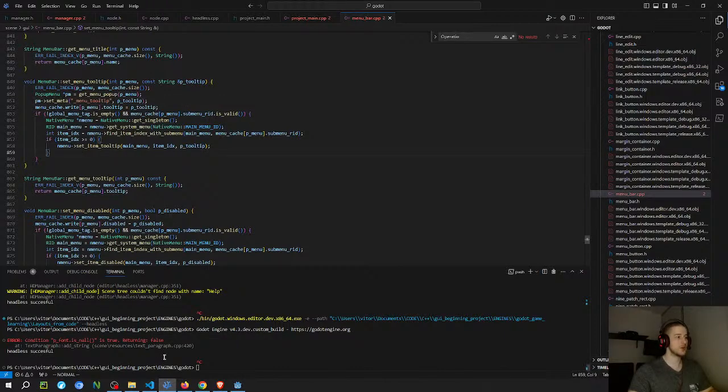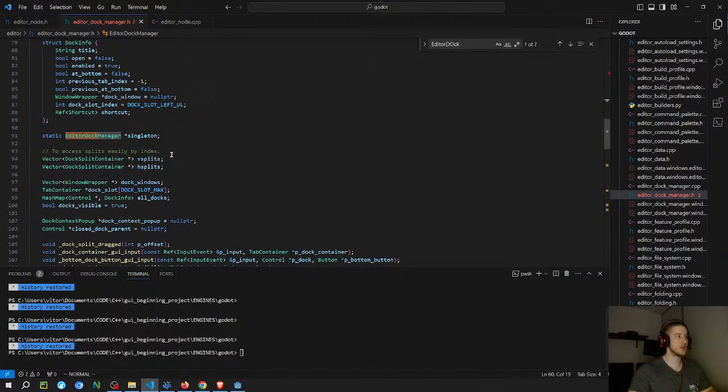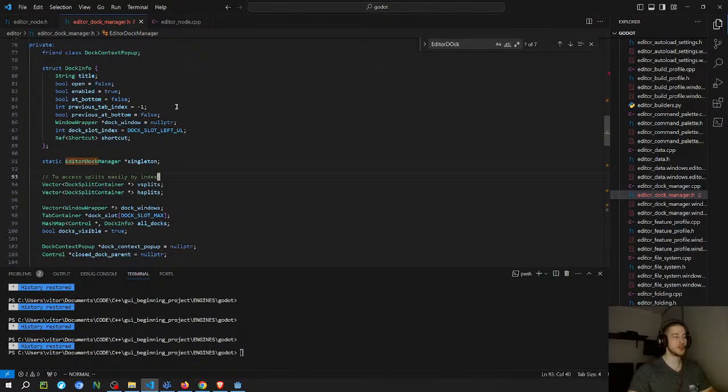So from the editor perspective, this works because the editor is part of the engine on runtime, and the way that they decide whether or not they're going to run the editor is based on command line arguments that you pass when you're running the engine executable. So based on that, they're going to create the editor node, which is the root node of the editor, and then they're going to add it to the scene tree.